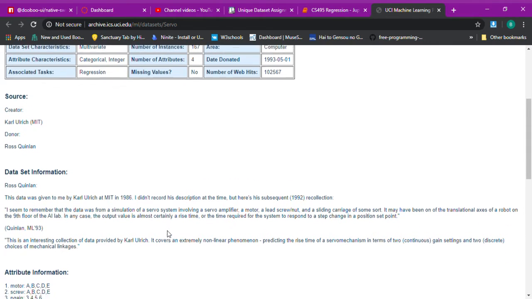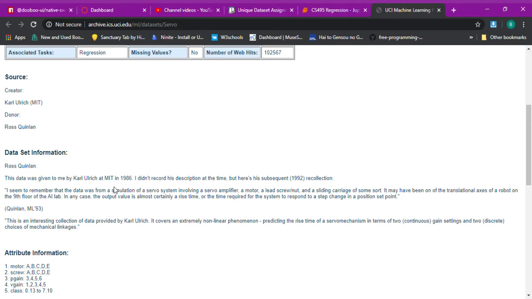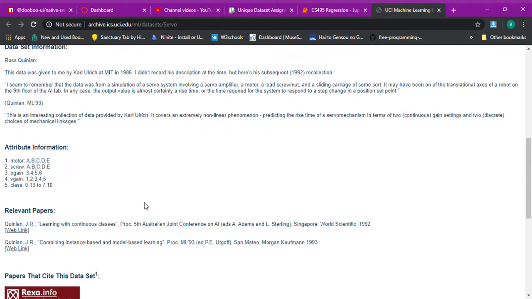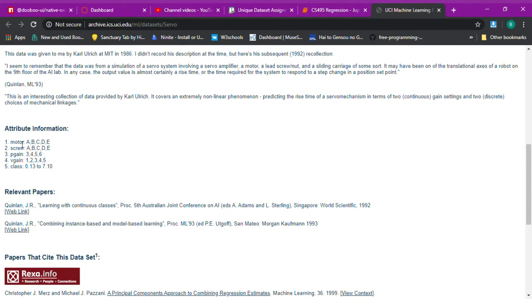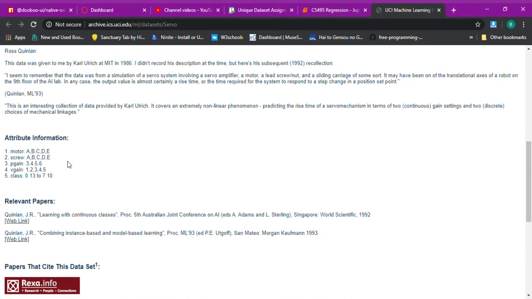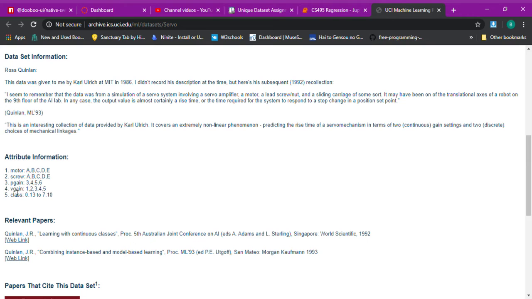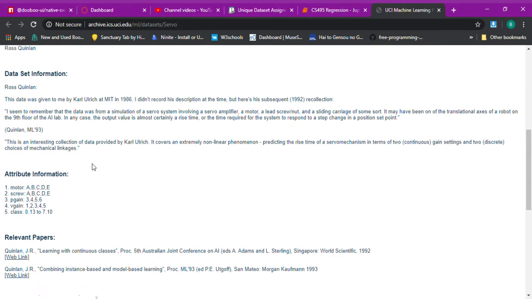So the dataset information: it was probably used for translational axes of a robot in their AI lab, and it was a simulation of a servo system. And the attributes are motor, screw, p-gain, v-gain, and the class. So we're trying to run regression to get the number of the class, basically.